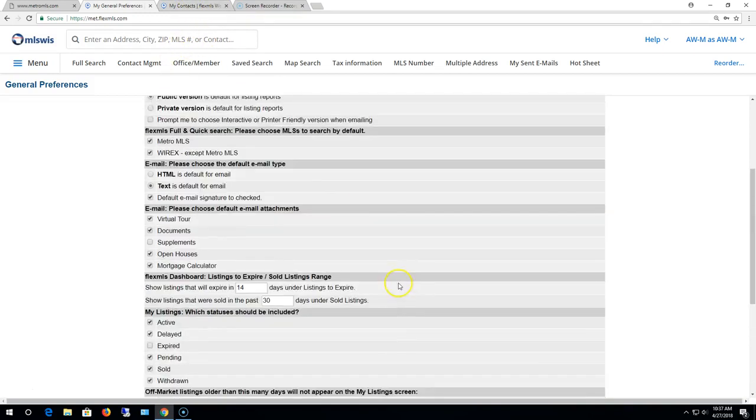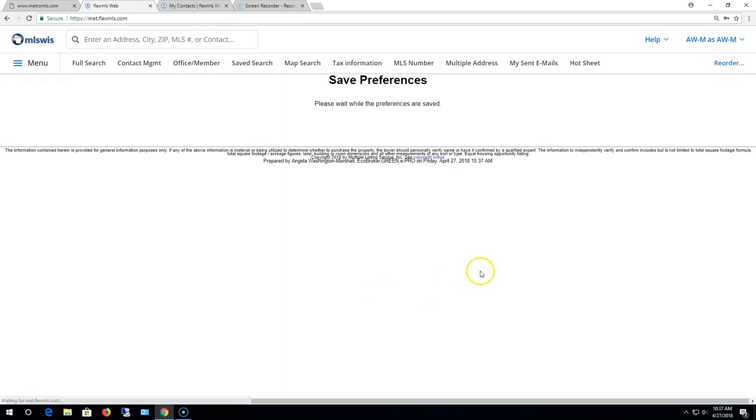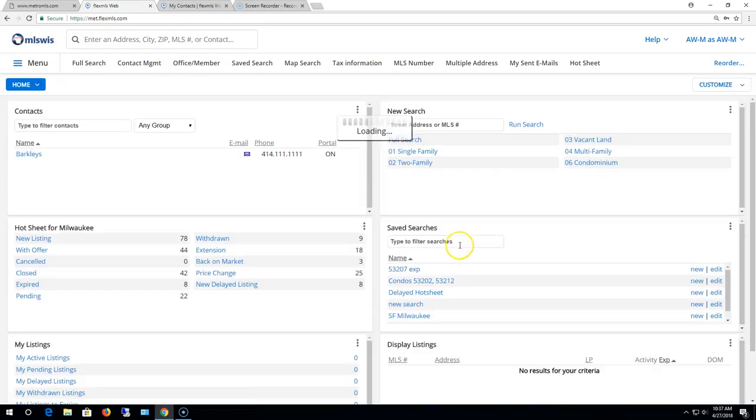Okay? Any changes you made in this screen, you hit save, and it will update your preferences in FlexMLS. This will conclude our webinar for General Preferences in FlexMLS.